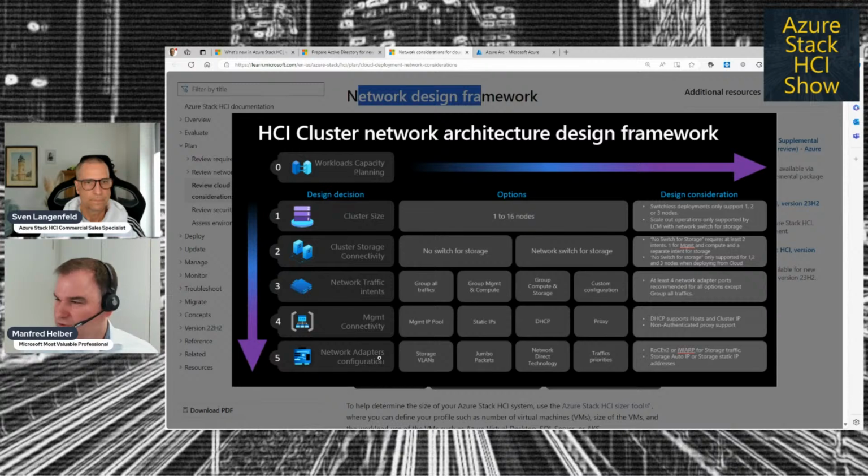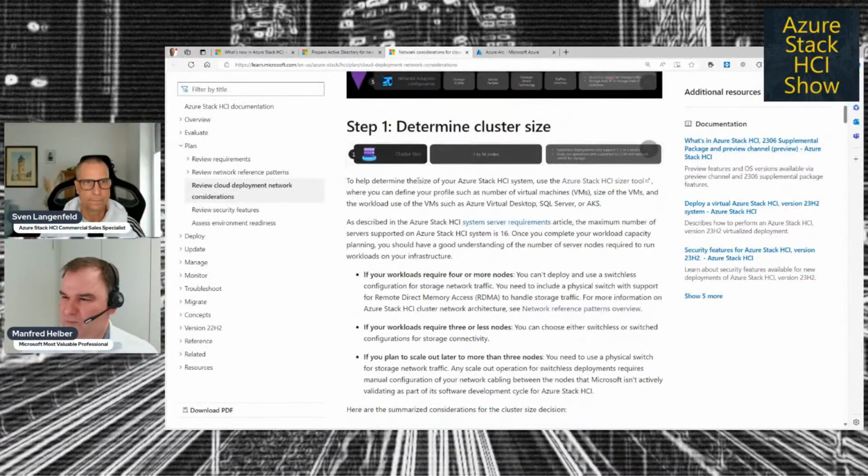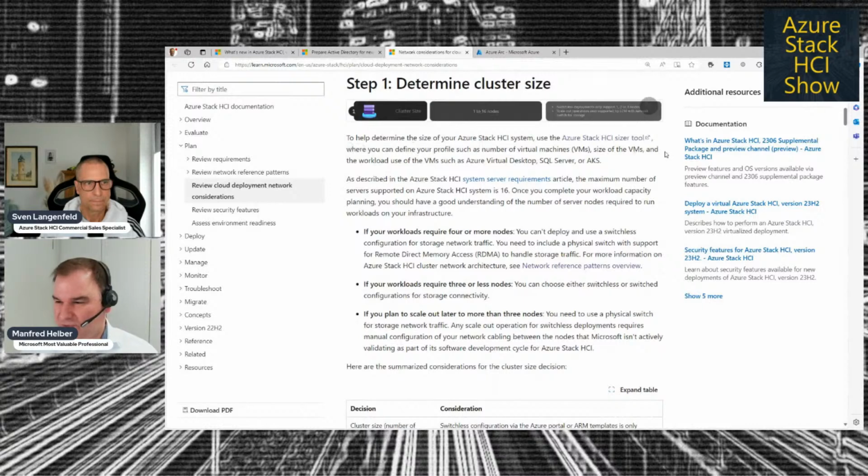And when you walk through this guide, you have a detailed explanation of step 1, cluster size. Interesting is that we can read here with 4 or more nodes, we need dedicated storage switches. This was clear. And if we have 1 or 2 nodes, we can work direct connected in a single node deployment. We do not need a dedicated storage network.